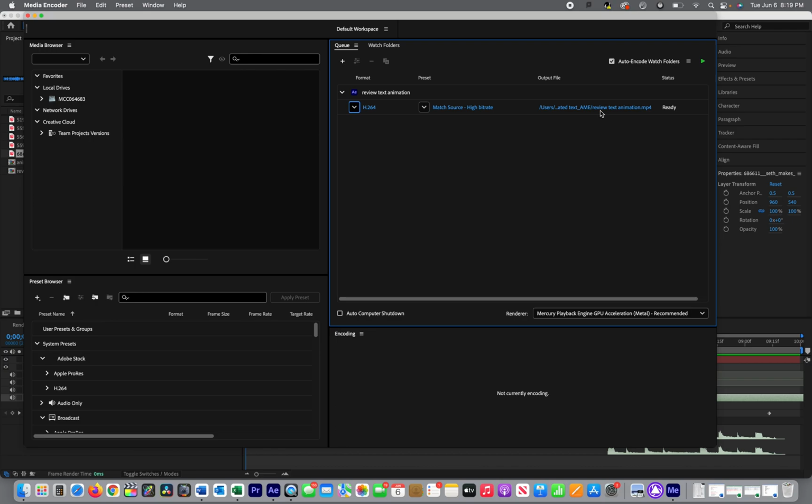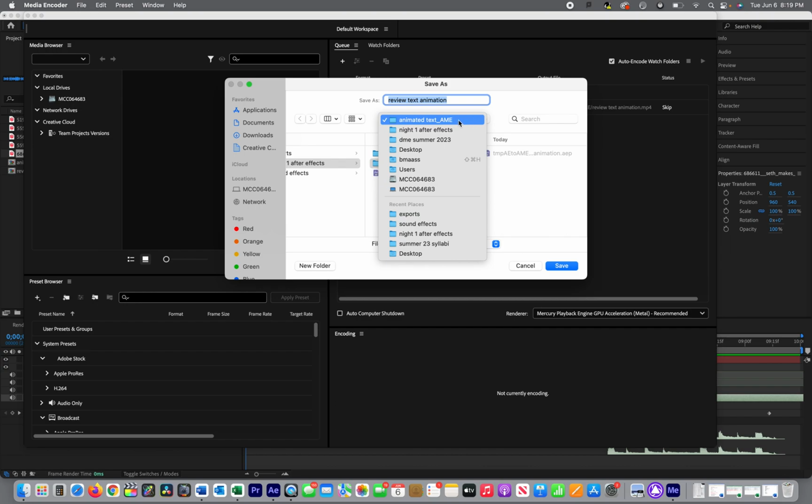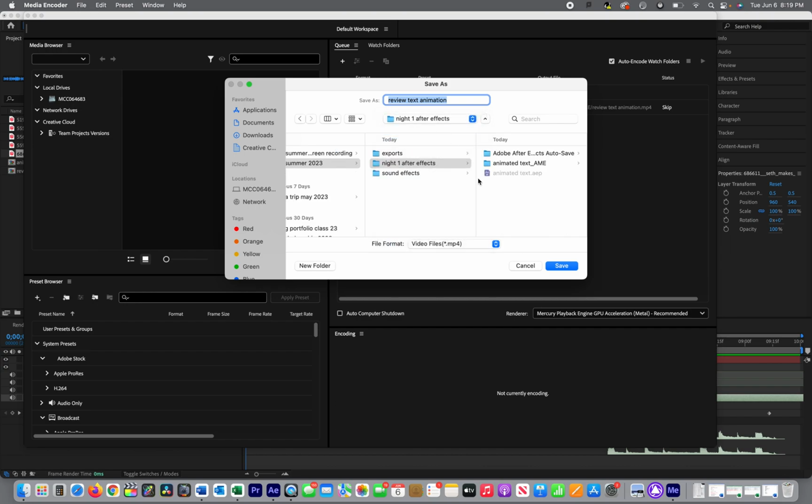The other thing I've got to do is tell it where I want it to go. So right now, do you know where it's going? So I'm going to click on this right here, and I want to put it in my exports folder, and I'm going to call this export text animation to encoder. And I'm going to say save.